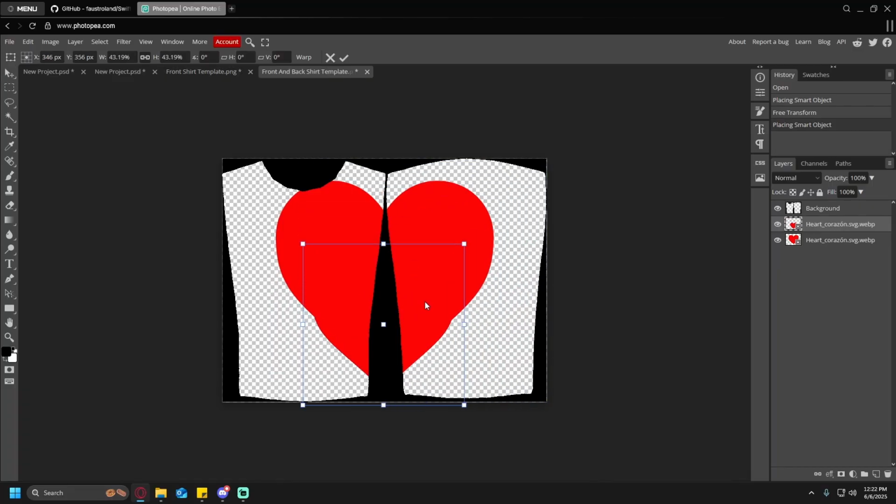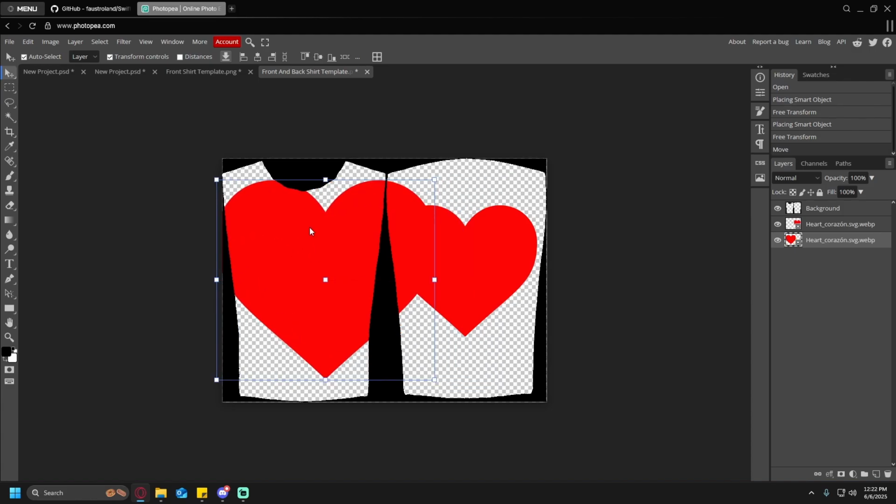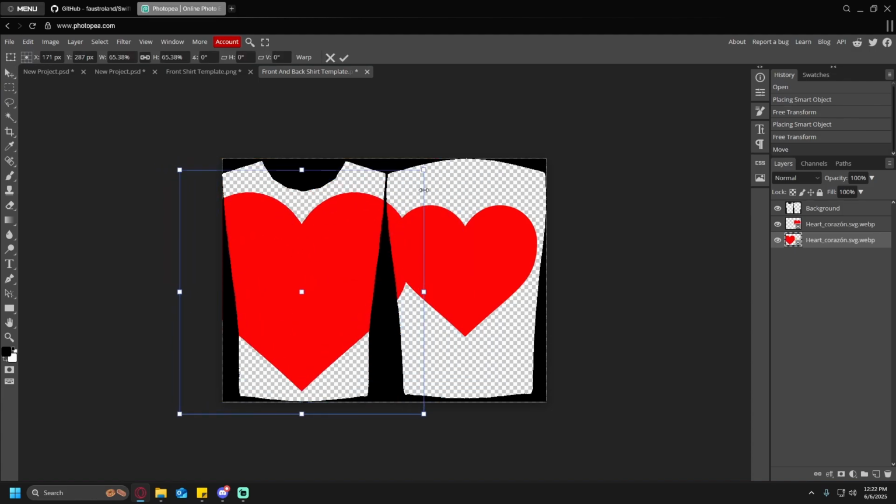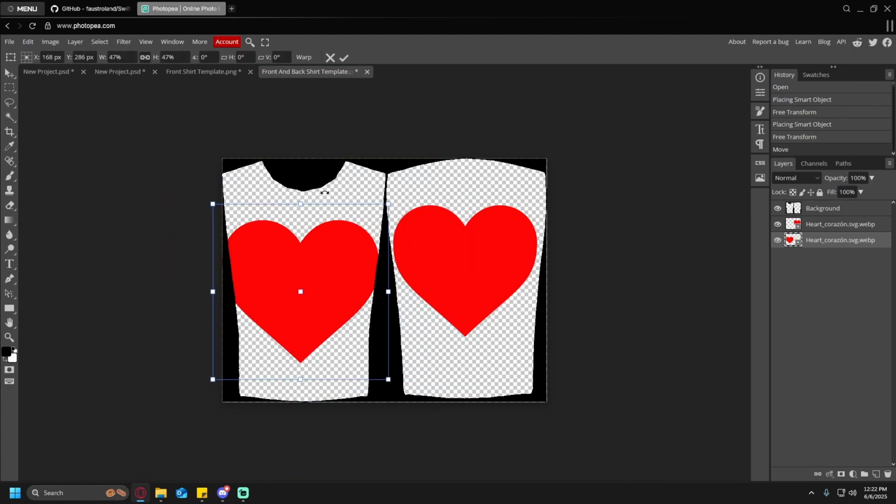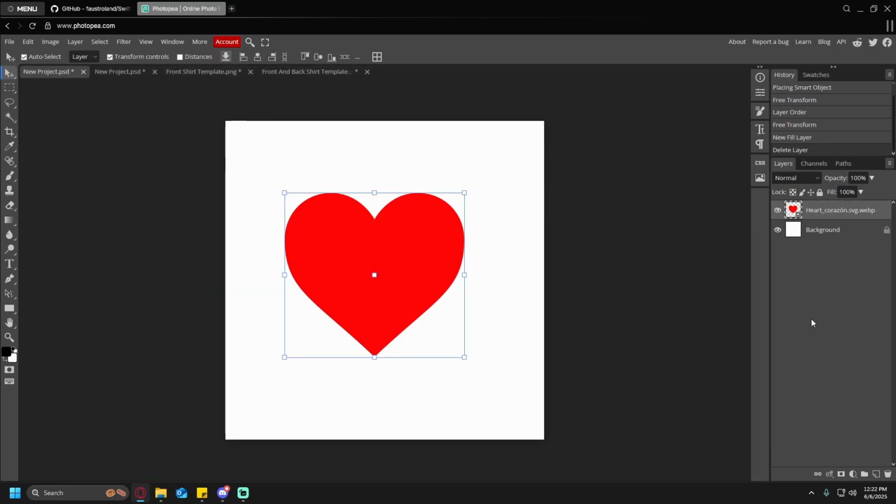Same goes to the front and back of the template. You'll want to make sure your image is fitted on the front and back. The left side is the front side of the shirt and the right side is the back side of the shirt. So once you got your images layered on top of the template, you'll want to choose a background.